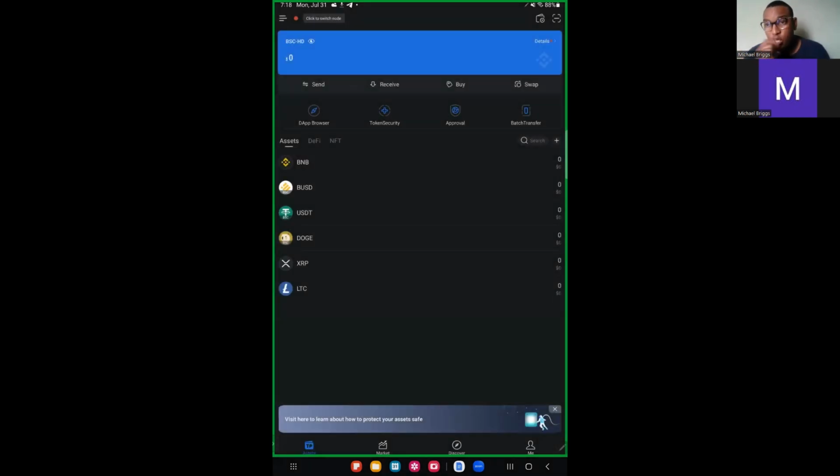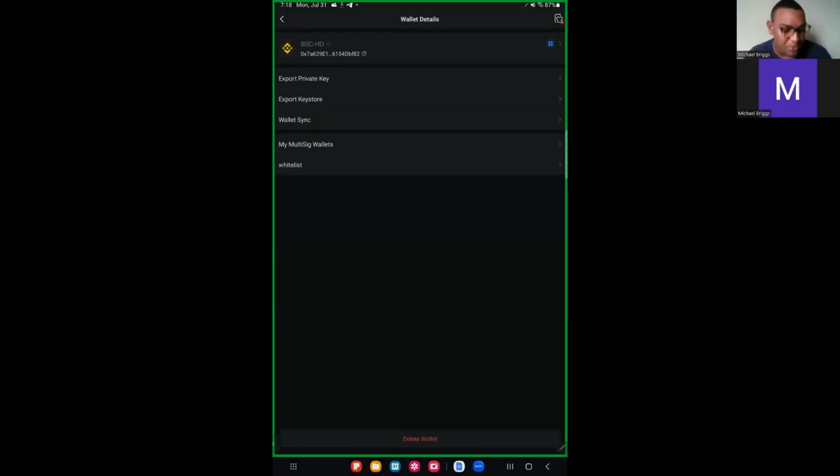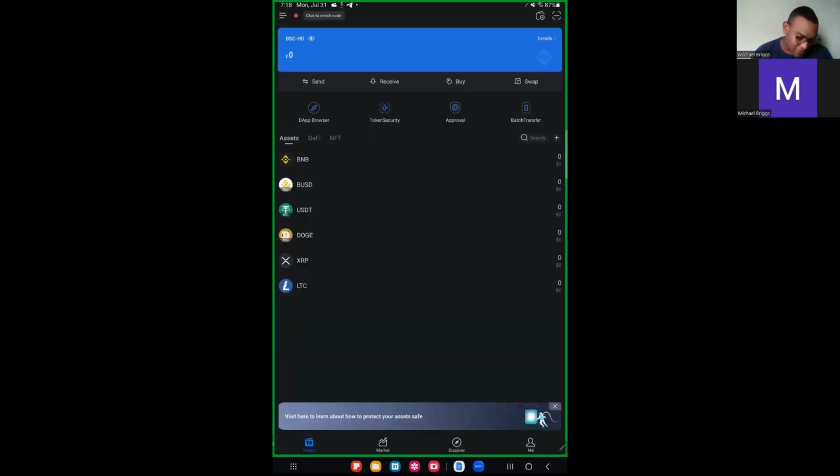Secondly, you can store your private key, which is the recovery phrase this time. All right, so when we talk about the private keys, let me just show you in a moment here the details. So we have the private key, we can export that, and we have the key store, and we also have the recovery phrase, okay? So for this particular wallet, let me help you understand.